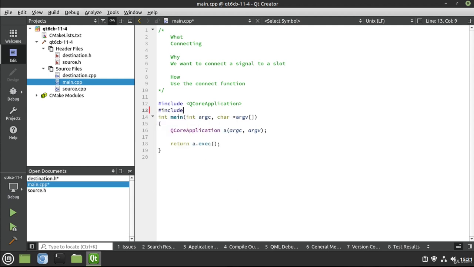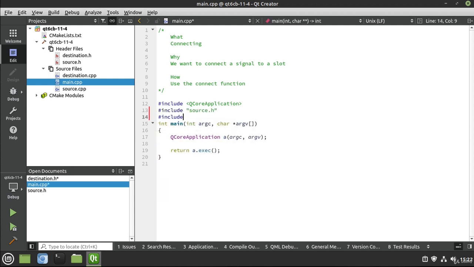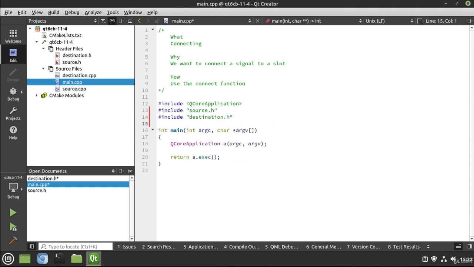So I'm going to include source, and let's go ahead and include destination. And let's make an instance of each one of those. And let's simply call this OSource. And let's make a destination. And let's connect the two up.